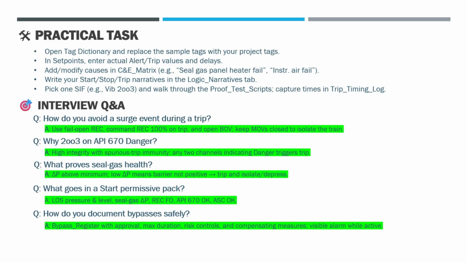Q. Why 2oo3 on API 670 danger? A. For high integrity and spurious trip immunity, any 2 channels indicating danger will trip. Q. What proves seal gas health? A. Differential pressure above minimum. If it drops, barrier is not positive, trip and isolate plus depress.